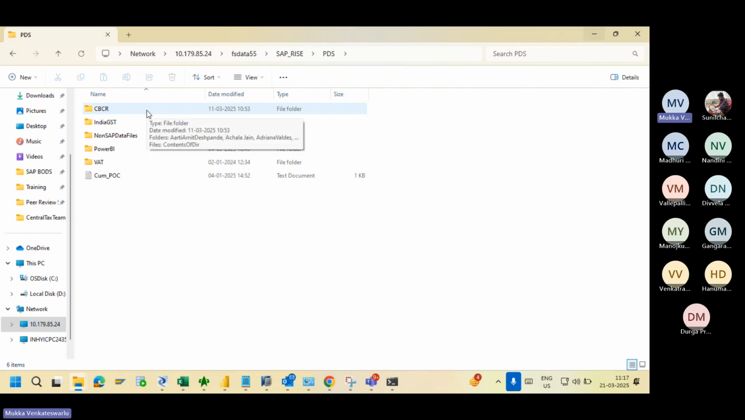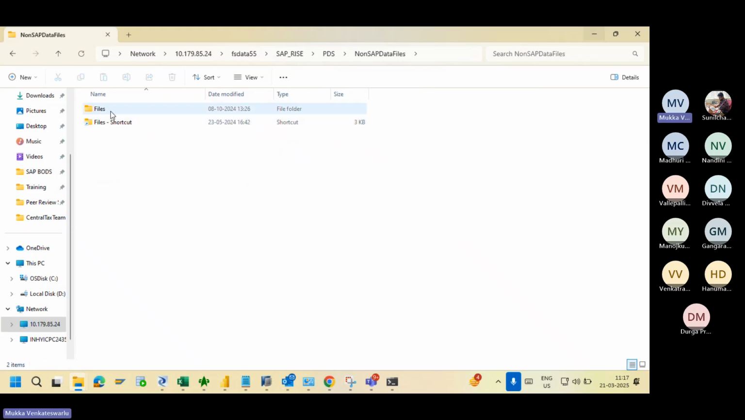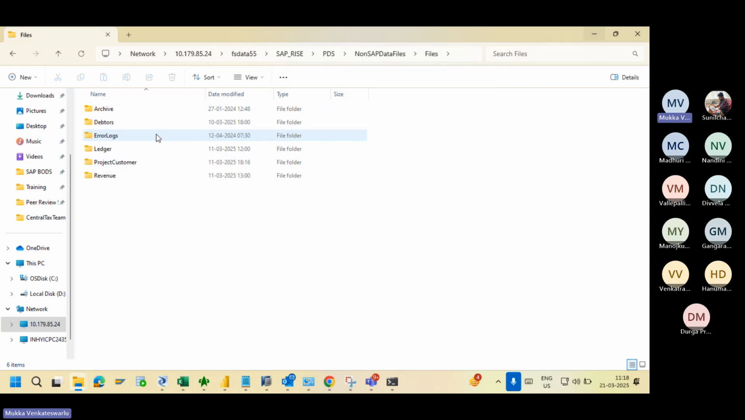These folders will define each job. For example, to process non-SAP templates, we have a folder created called non-SAP data files. Inside this, one more folder is there, that is file. Inside this, we are processing ledger templates, revenue templates, debitors templates, and project customer templates.